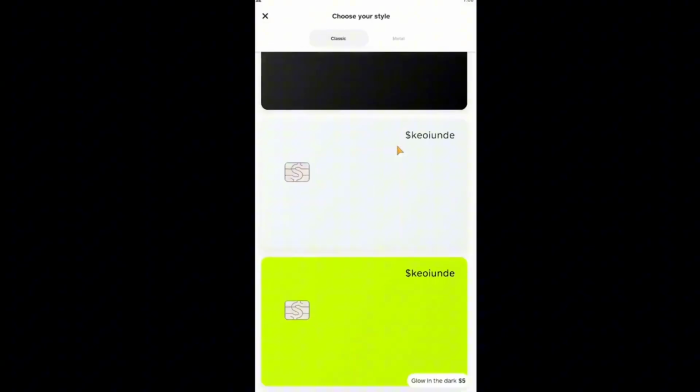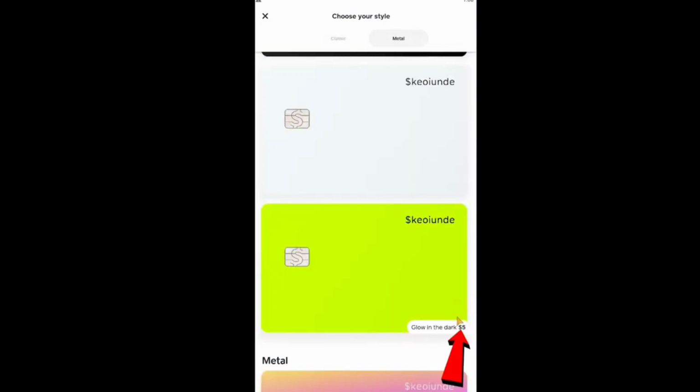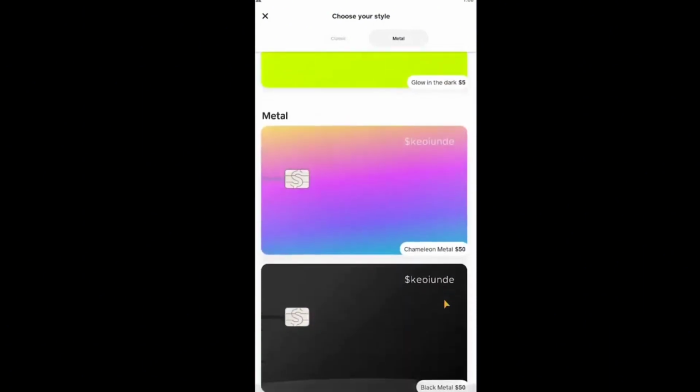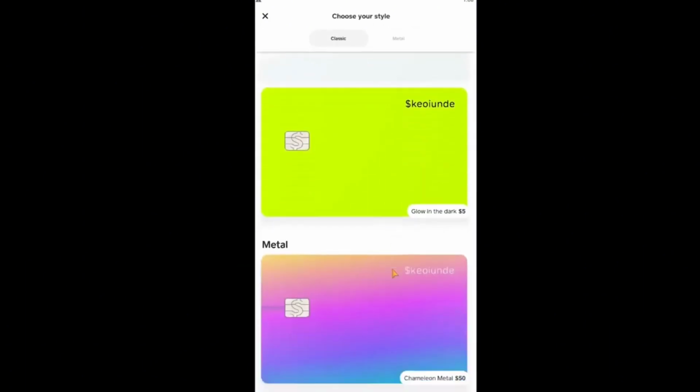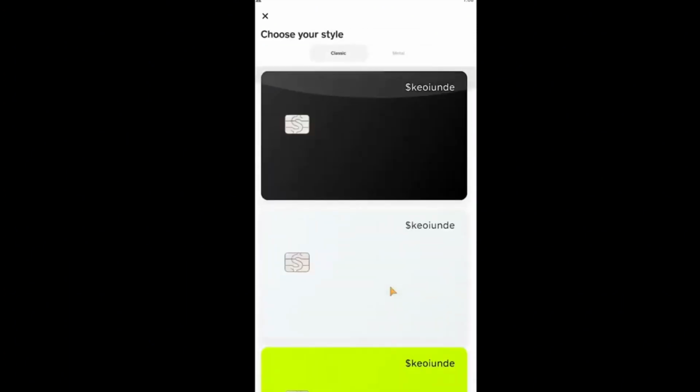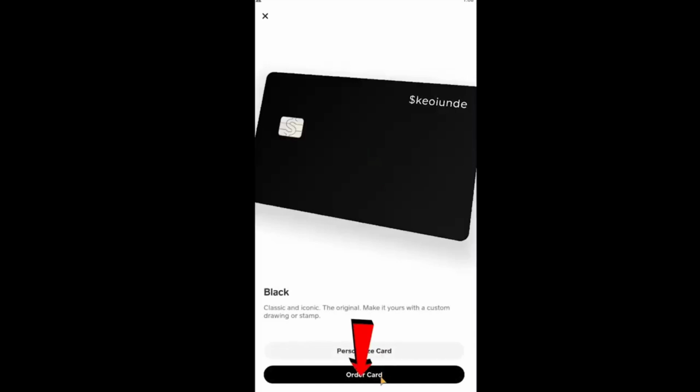Once you click on it, only some of them are free. If you see the amount over here, then these cost money. Alright, only the first two are free. After that, you need to pay for its design. Alright, so I'm gonna go for the plain black one, and I'm gonna click on order card. If you want to personalize it, you can, so just keep that in mind. You also have the option of this, but I don't want to, so I'm just gonna go on order card.